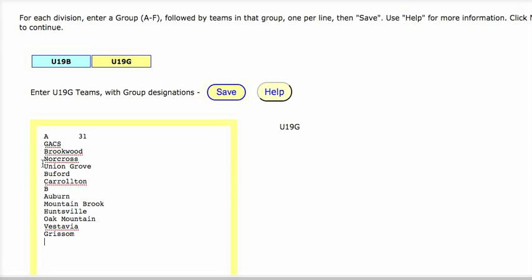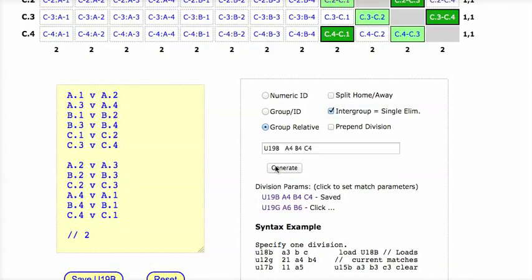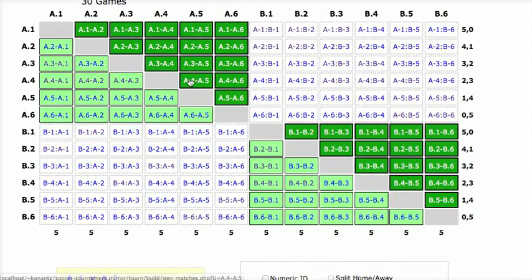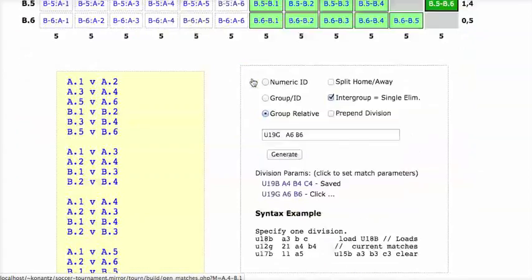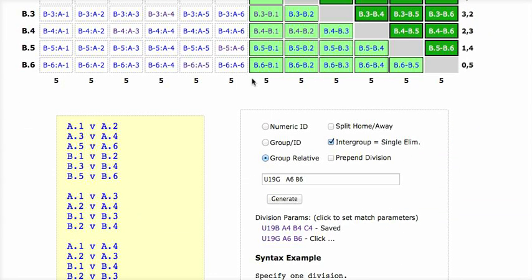In this, I've set up 6 Georgia teams in Group A and 6 Alabama teams in Group B. So we hit save on that and then jump to the matches. And if we come down here and look under the division params, it has U19G A6B6. We click that. This is what it would look like if all the teams played the other teams in the group, which defeats the purpose of this event completely, because Alabama and Georgia teams would not play each other.